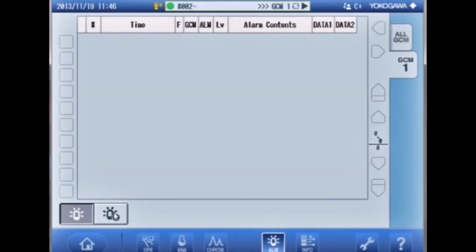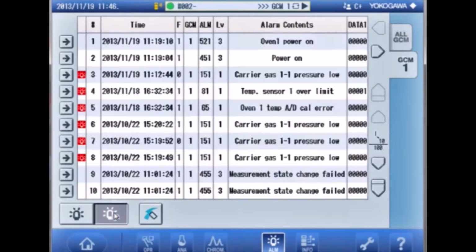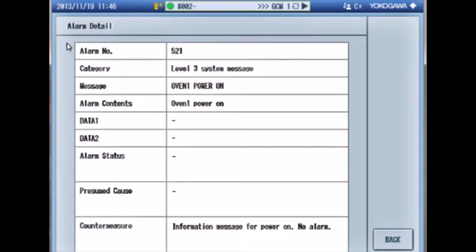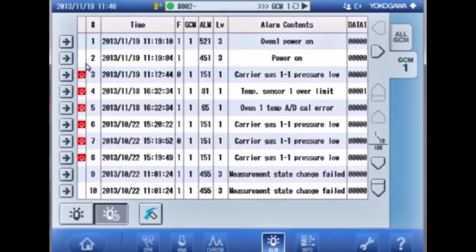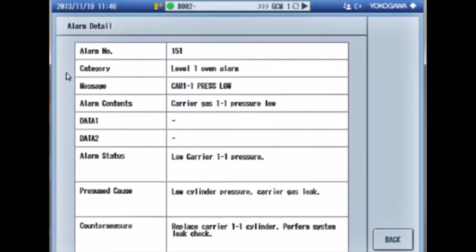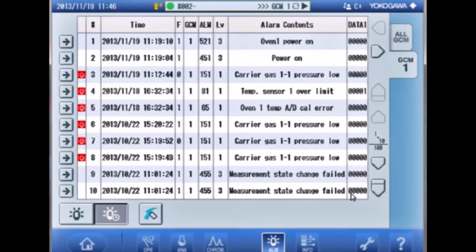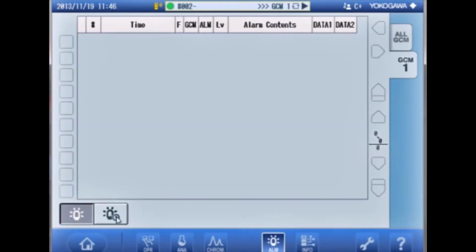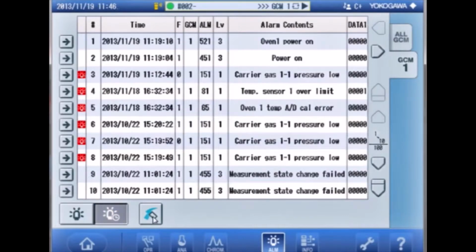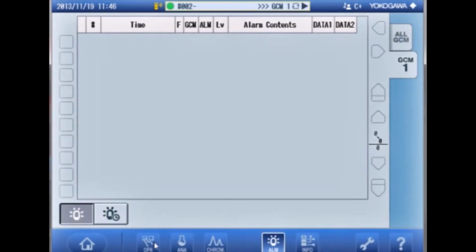We currently have no alarms. This is the history. Push this, it gives you the detailed information. This button here erases all the alarms. History.